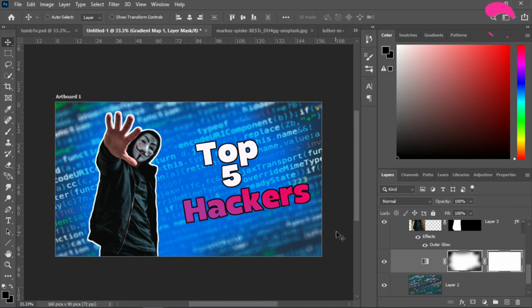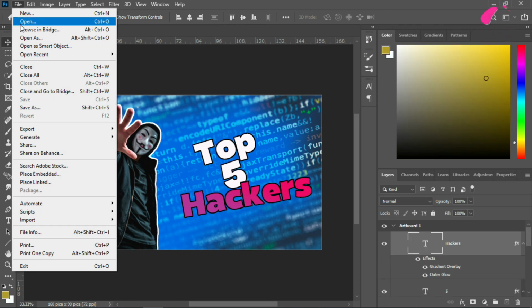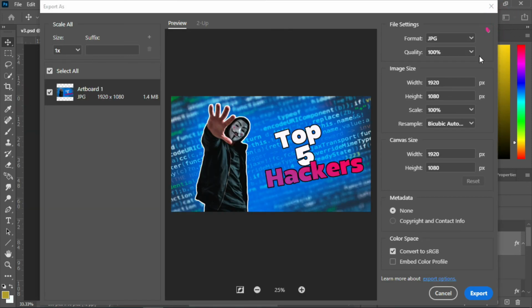Our thumbnail is complete. Now I am going to show you how to export the thumbnail from the project. As a first step, go to File. Now select Export and select Export As. Now click on Export, rename the thumbnail and save. That's all.